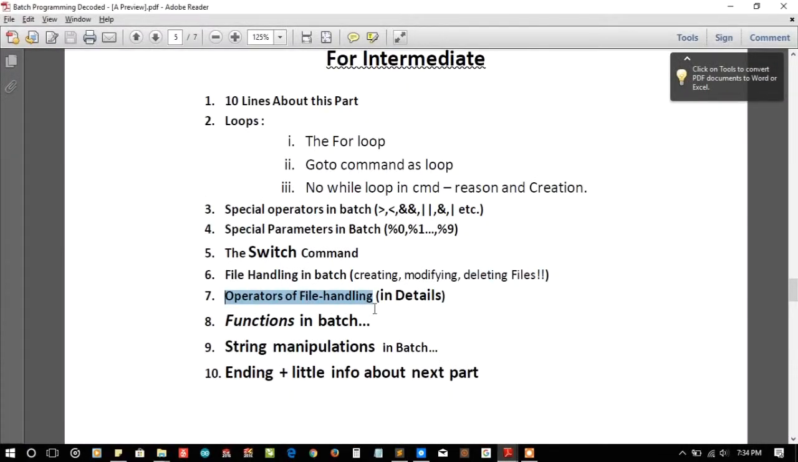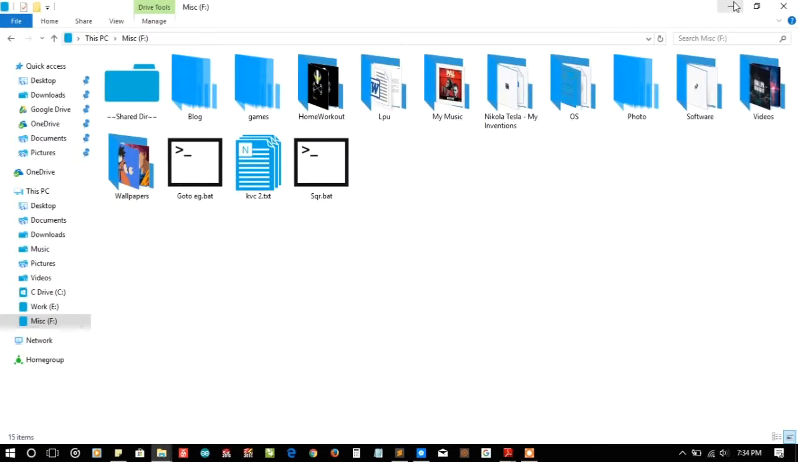And operators of file handling, we'll talk about that in the next session.